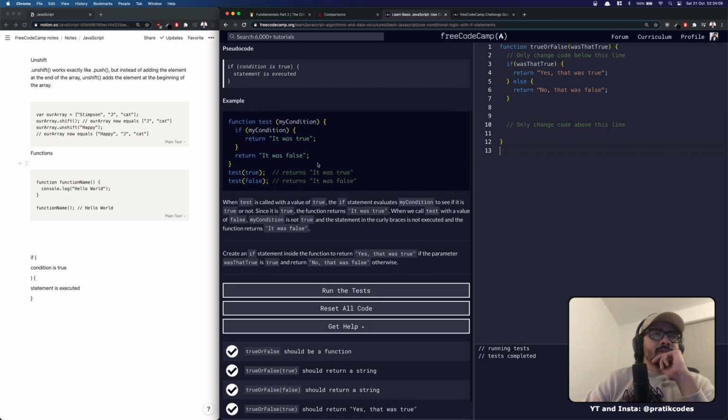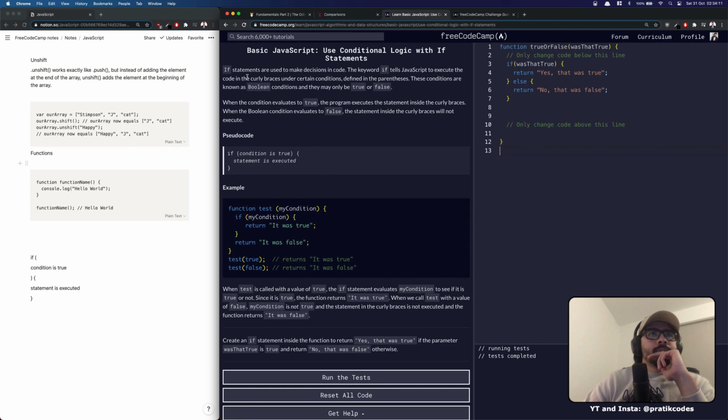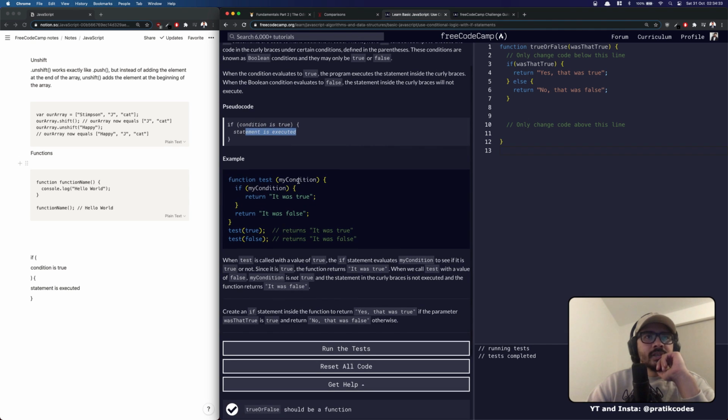Say it works, but I'm not actually sure why it works. These conditions are known as Boolean conditions, and they may only be true or false. When the condition evaluates a true, program okay. So, for example, test my condition. If my condition reads on it was true, if it was false.